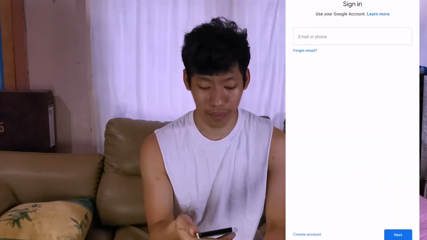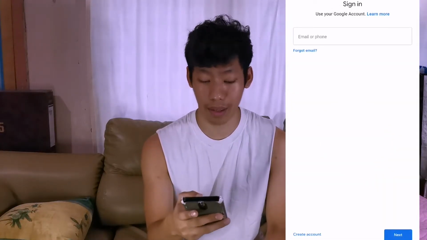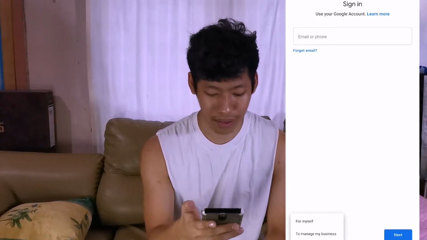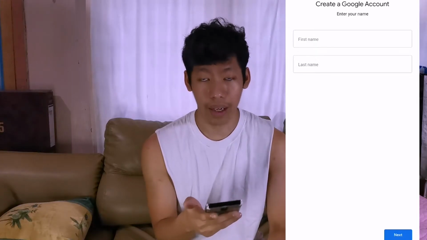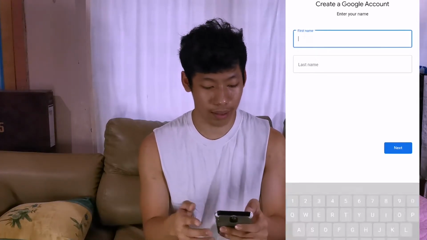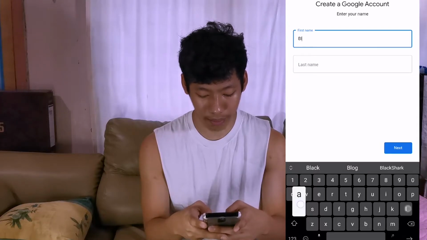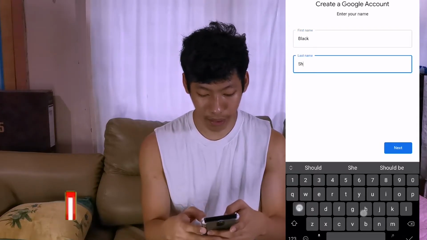Check in info, and in the bottom there's a button that says create an account, so that's the button that will create an account, so you basically just click it. And for myself, first name and last name, Black first name and Shark in the bottom. There you go.